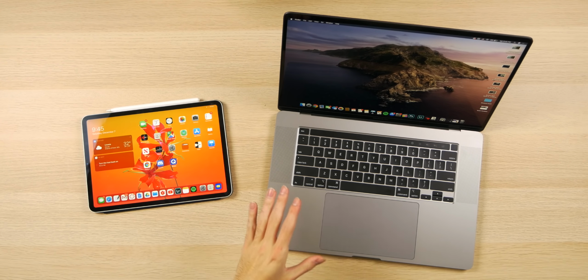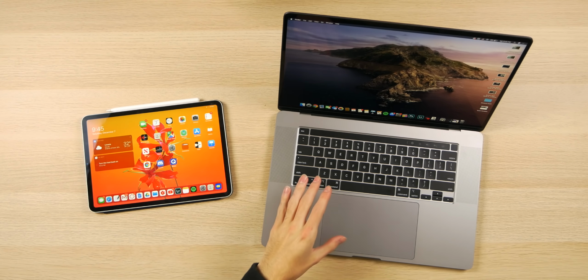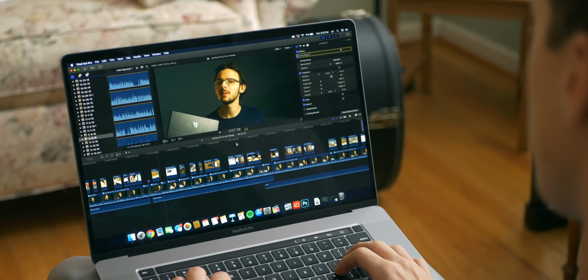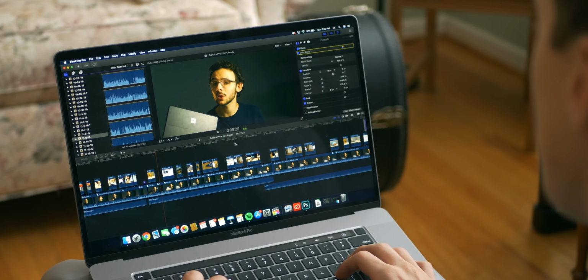And the big display is also awesome for professional or creative apps like Final Cut and Photoshop, which do require or benefit from a lot more screen real estate here, 3 inches more than the biggest iPad Pro.